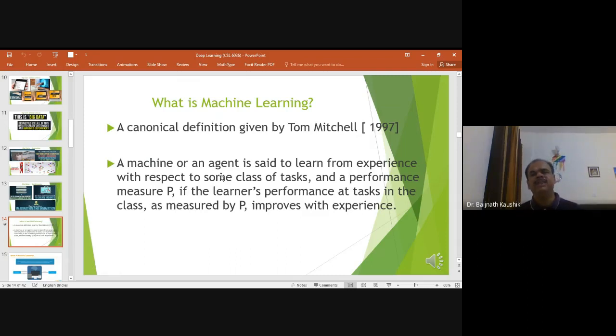For machine learning, we start with a canonical definition put out by Tom Mitchell in 1997. According to Tom Mitchell, a machine or an agent, it may be a biological agent, or it may be a human agent, or it may be a machine, is said to learn from experience with respect to some class of tasks and a performance measure P, if the learner's performance at tasks in the class, as measured by P, improves with experience.